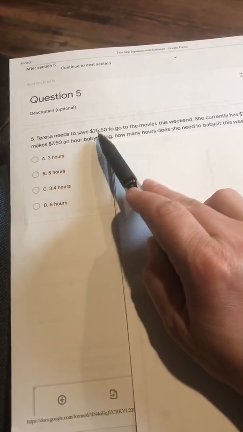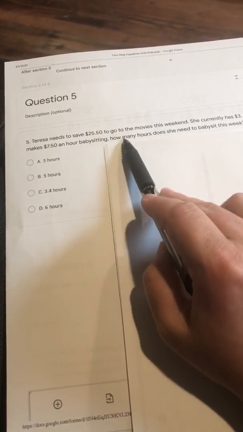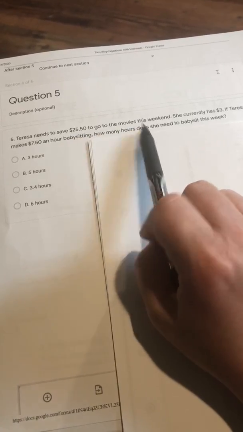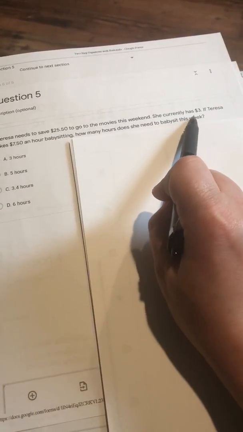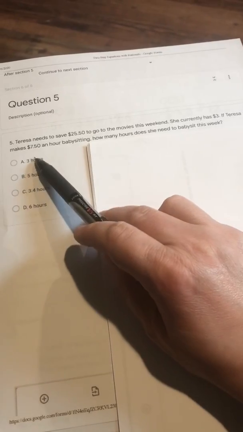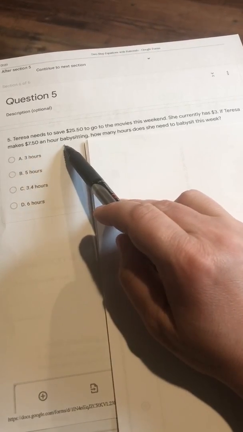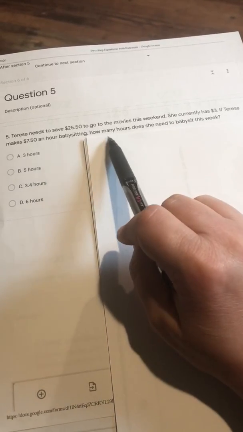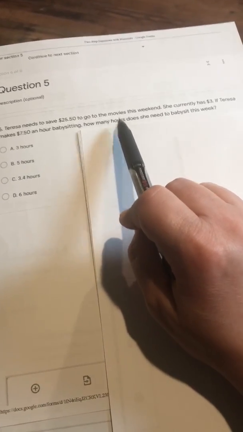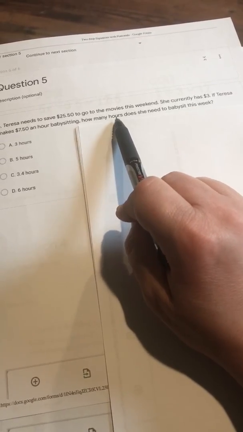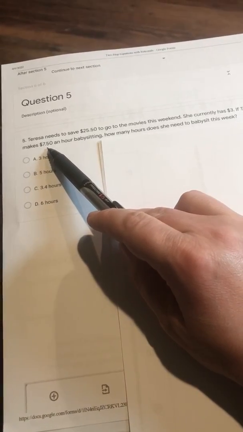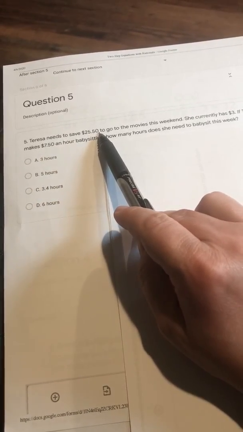It said Teresa needs to save $25.50 to go to the movies this weekend. So that's how much money she needs in all to go to the movies. She currently has $3. If Teresa makes $7.50 an hour babysitting, how many hours does she need to babysit this week? We're trying to find in this problem how many hours. That's our variable. That's our missing piece of information, how many hours she needs to work at $7.50 an hour to get enough money to be able to go to the movies.